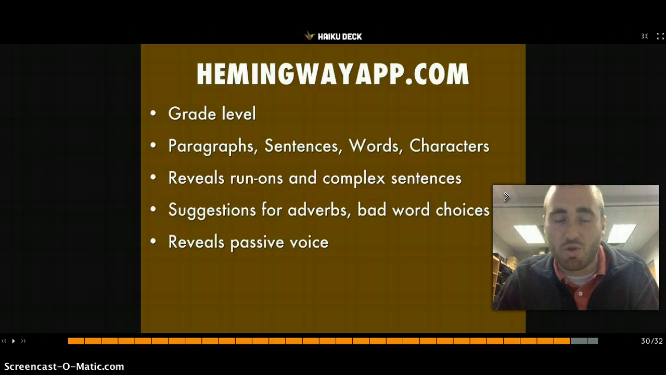HemingwayApp.com. It is a website. You can copy and paste a Word document into it. You can get the grade level, paragraph, sentence, words, and characters, just like you would in a Word document. But it also reveals run-ons and complex sentences, and it will suggest that you try to narrow those things down. It will give you suggestions for adverbs and recommends you use a more powerful verb, and then bad word choices. For example, I utilize the bathroom. Nobody utilizes the bathroom. We use the bathroom.